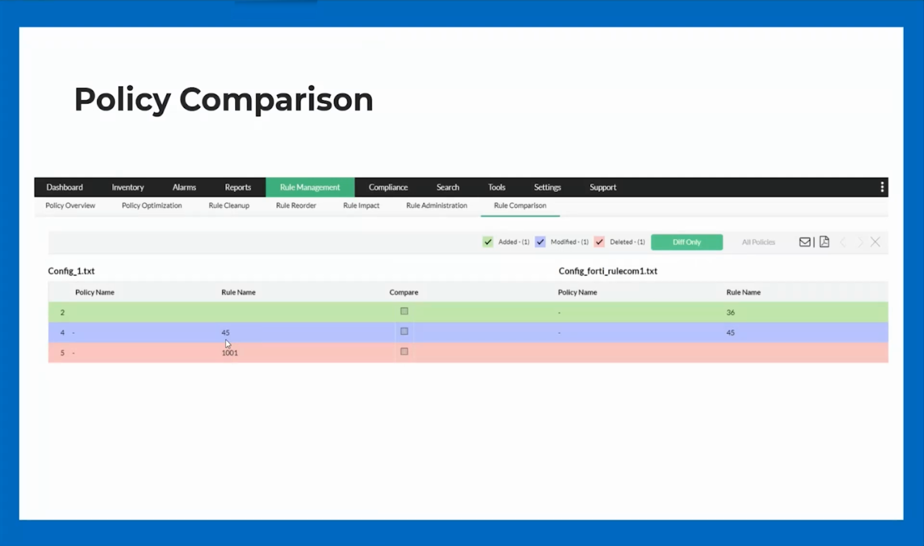As you can see, the comparisons are highlighted by color. So blue for modification, red for deletion, and green for new additions. So you can download this in multiple formats, just like the other reports, or have it sent to your email. And you can also see a diff only option here, which means this will help you filter out the rules that have just had the changes. So if you unclick the diff only option, you can see all the rules. So that is the comparison feature.